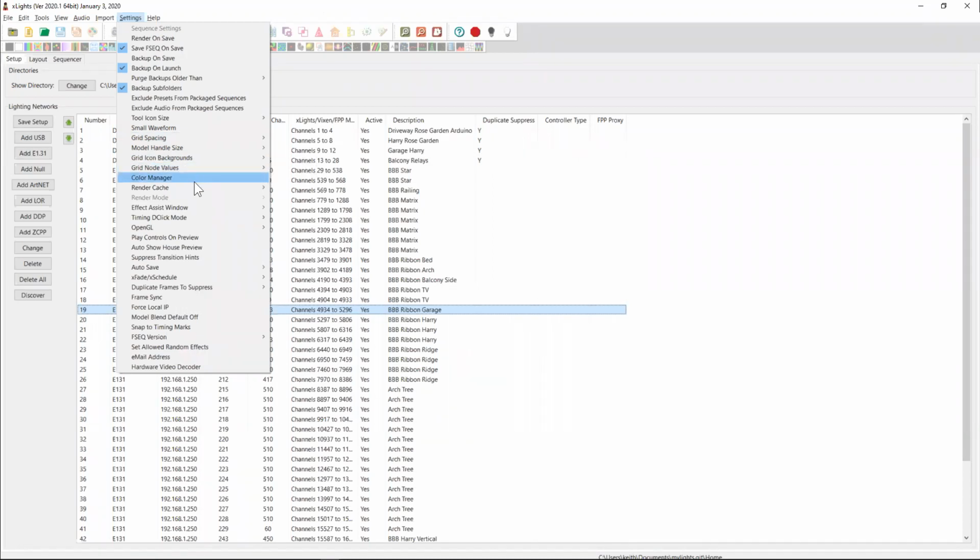Sorry, I'll just quickly flick through these. Render cache. It's up to you. The render cache is a mechanism whereby xLights manages a set of files that can get quite large and can drive a lot of memory use on your machine as well. But what it can do is significantly speed up render time, particularly for some effects that are quite slow to render.